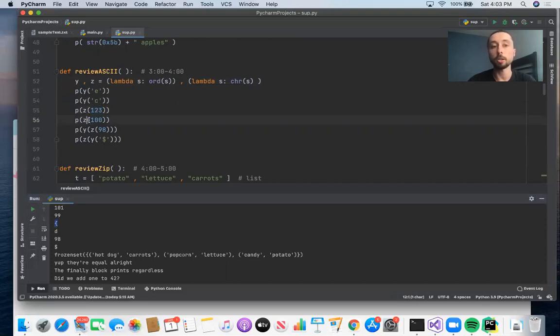And then what's the character associated with the encoding 100? Well, that would be D, right? It kind of fits between E and C, right? Between 99 and 101. So it's pretty chronological. Everything is ordered. Everything should make sense, right?